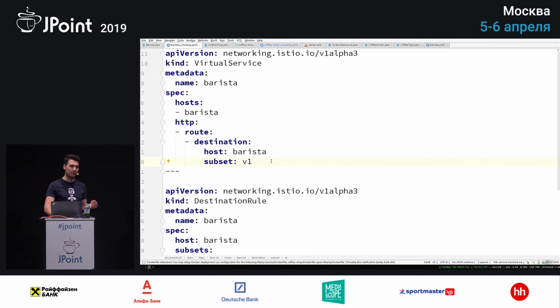So what we can do already, we can define subsets. We can take our coffee shop or our barista service and further split it up into multiple subsets.